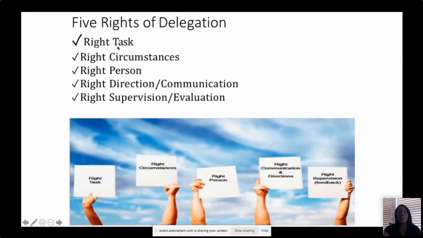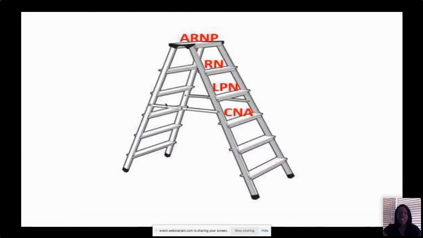Here are your 5 rights, and they make sense. You need to delegate the right task under the right circumstance to the right person with the right direction and communication, which we just talked about, with the right supervision and evaluation. Okay, so you go over that again.